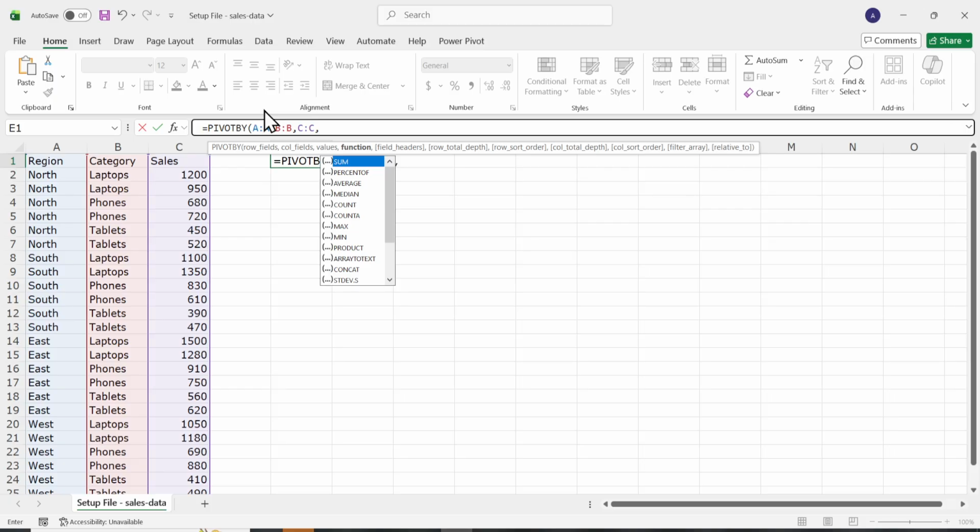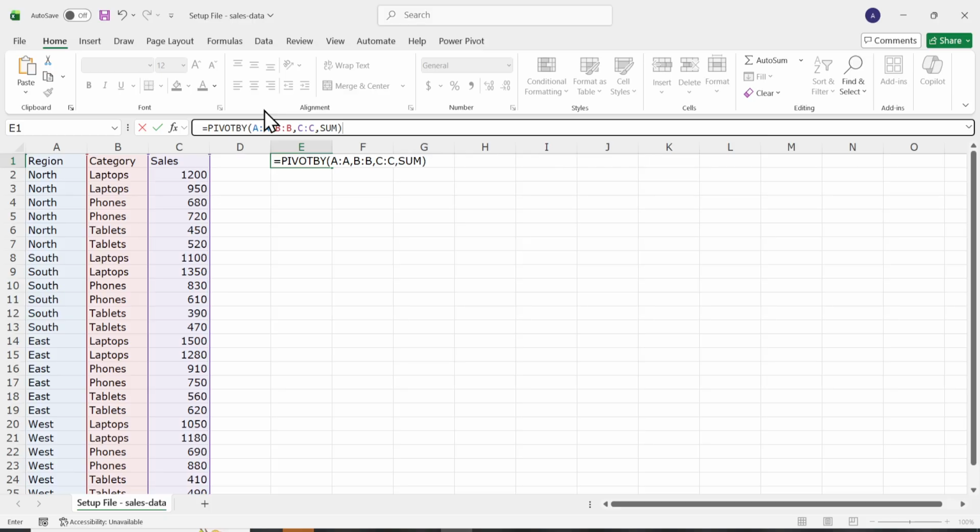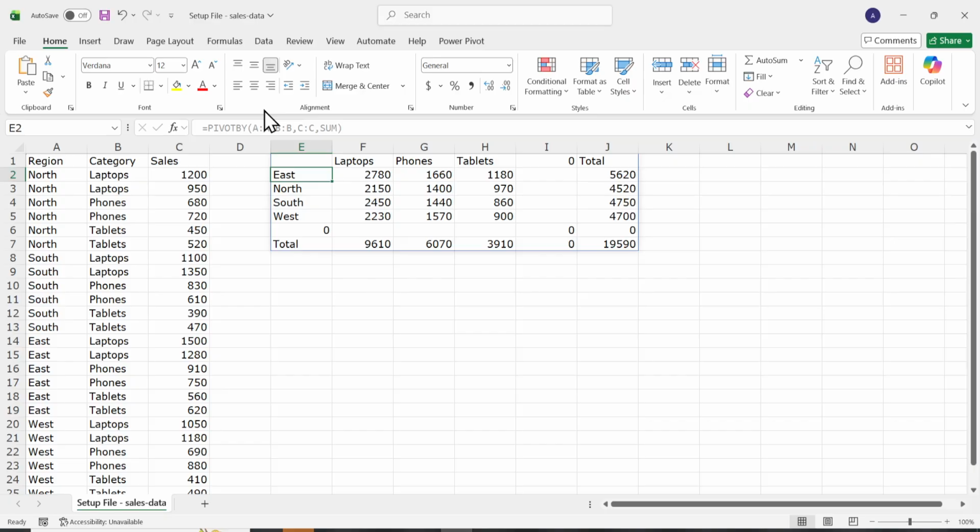Type sum. Excel displays sum in the function autocomplete list as you enter it. This tells PIVOTBY to add together the sales values for each matching region and category. Now type a closing parenthesis to complete the formula. Press Enter. The dynamic summary table spills out starting from E1.